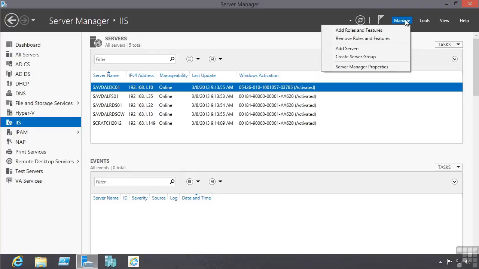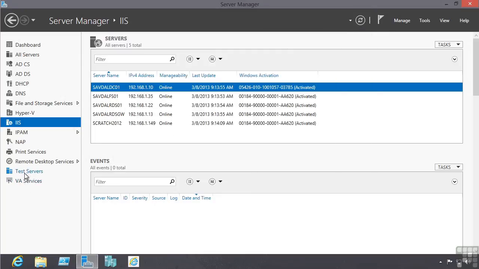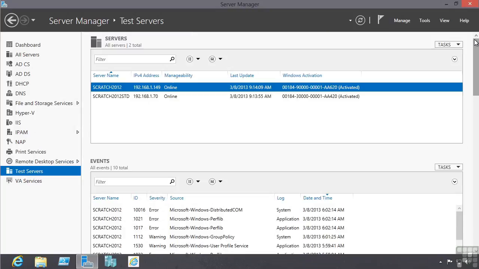If I go into Manage, I can do Create Server Group. I give it a new name for this group and then add the machines I wish to be in that group. For example, you can see I have one here called Test Servers. The scenario where you may use this is, imagine you have different data centers, different line of business servers that Server Manager cannot automatically detect and classify. So I can create a Test Servers group, a line of business A group, a distributed service A group, and just add those servers in.